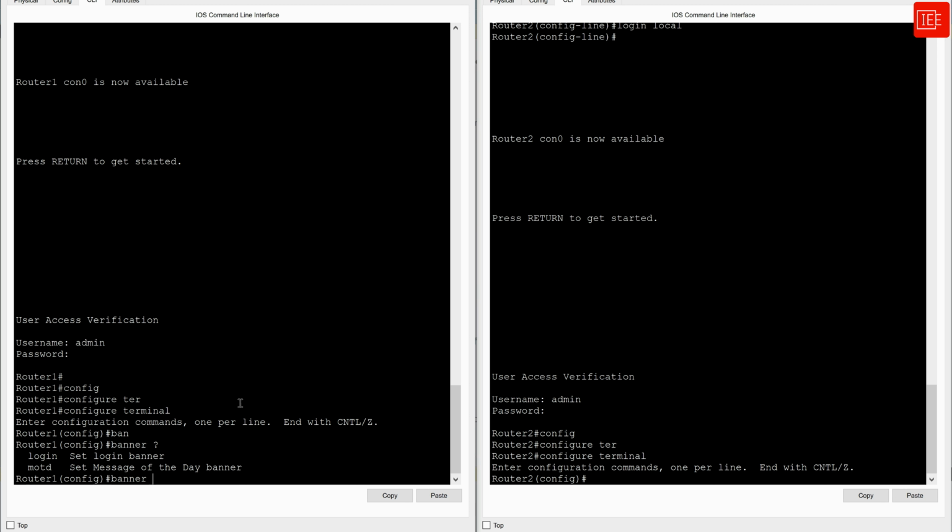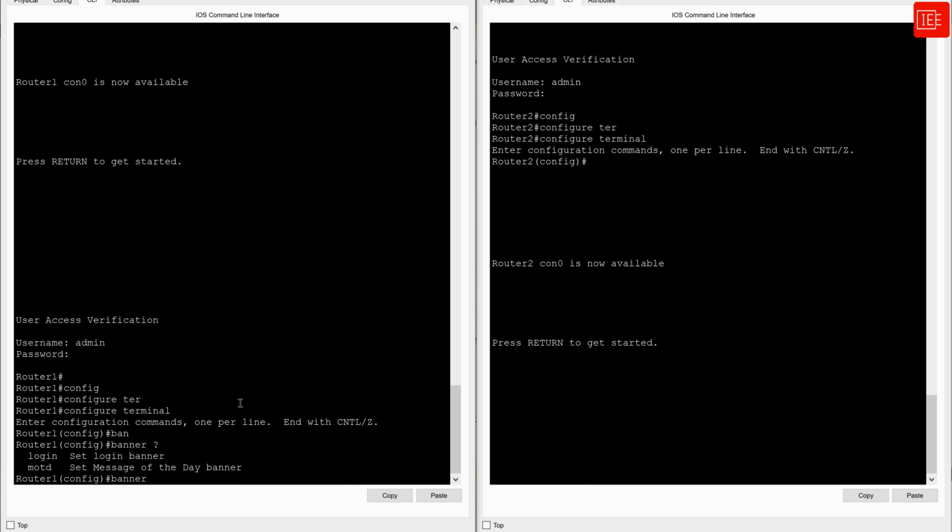This banner is displayed to users when they access the device, typically through console, telnet, SSH, or any other management interface. The MOTD banner is commonly used to display a warning, legal notice, or other message to users before they log into the device.